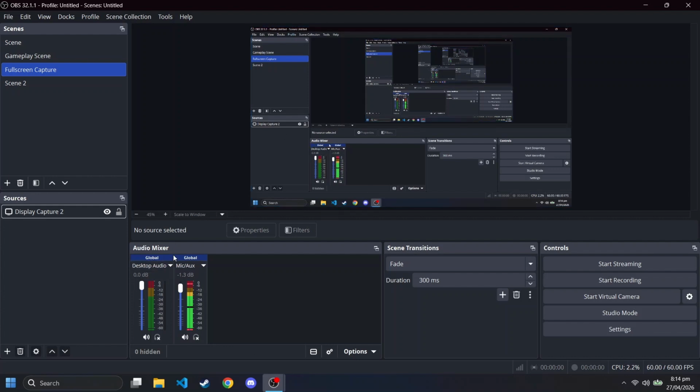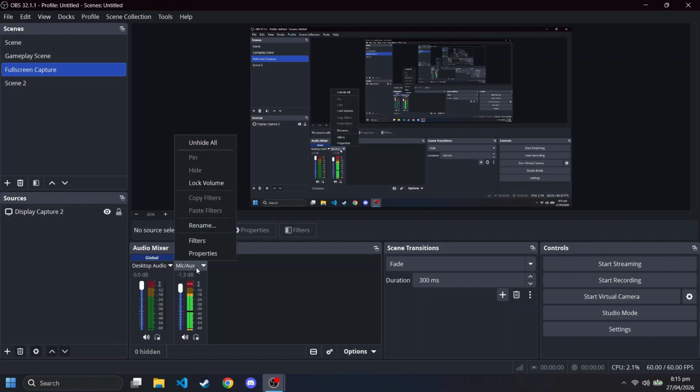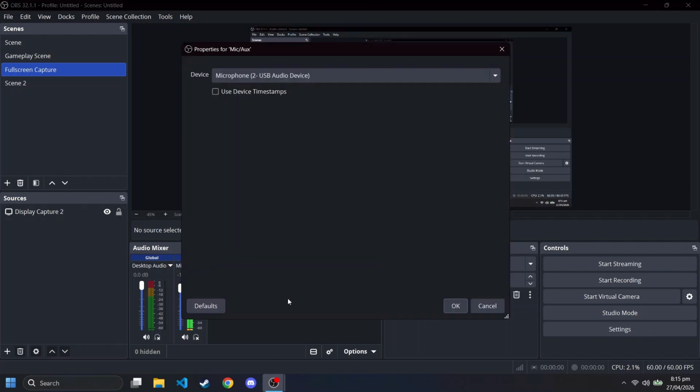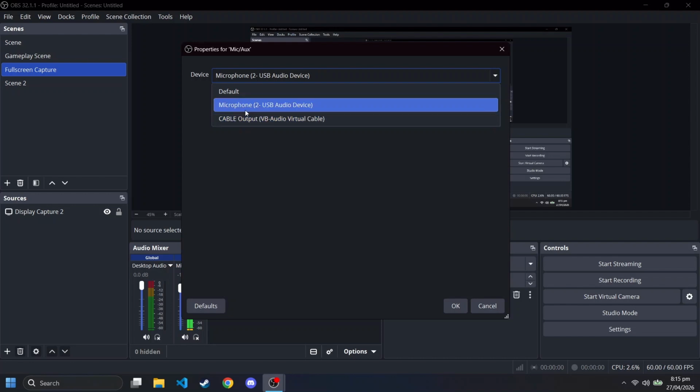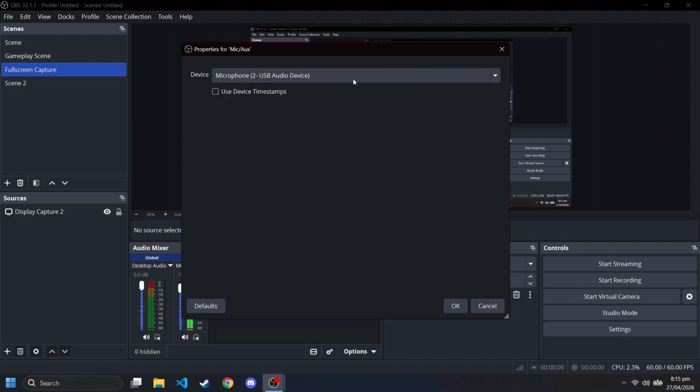In the audio mixer options, you will see a mic and an aux button. Now you are going to click on this and click on properties. Now it will ask you which mic do you want to use. For me, I am using the microphone USB device and I'm going to let it stay like that. So I have used this and you're going to click on OK.